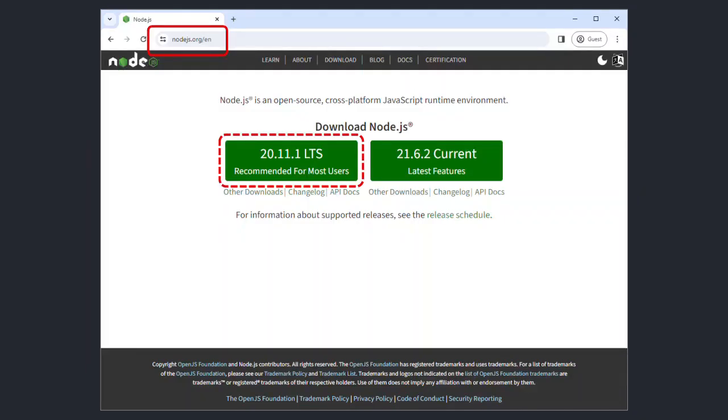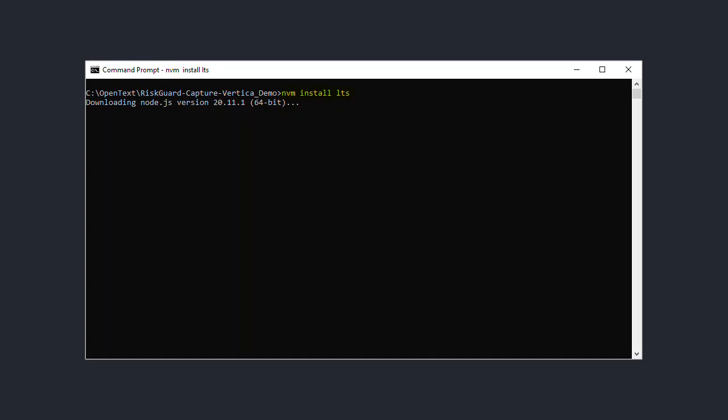Next, download and install the latest LTS version of Node.js by going to nodejs.org. If you have an older version of Node on your computer, you can use the Node Version Manager to install the latest version while preserving the older one. If you end up with multiple versions of Node on your computer, make sure to switch to the latest version.